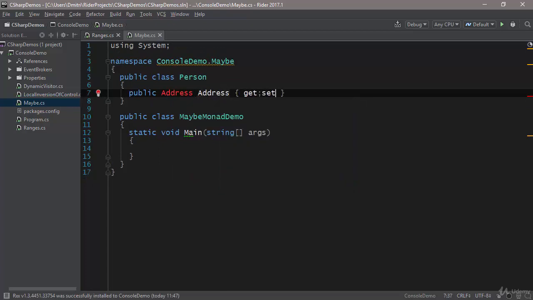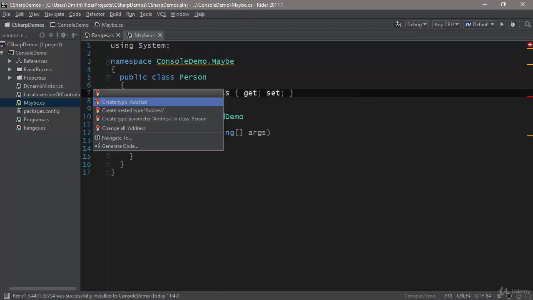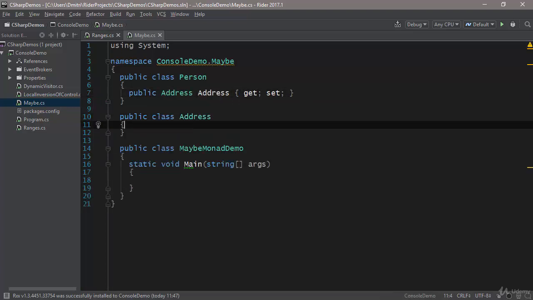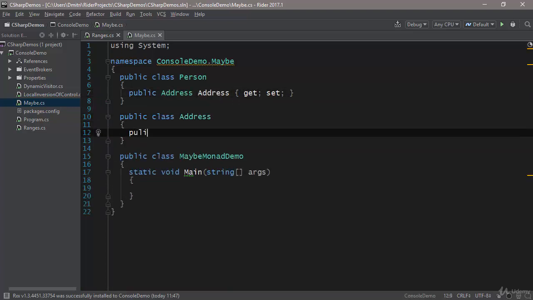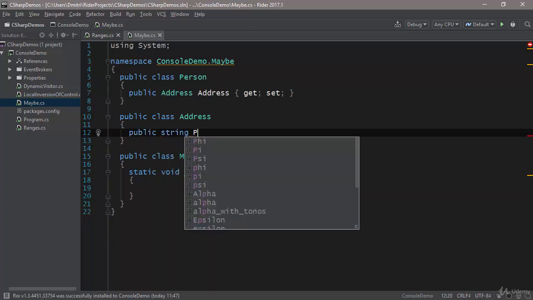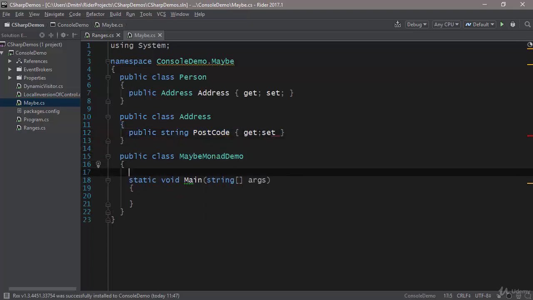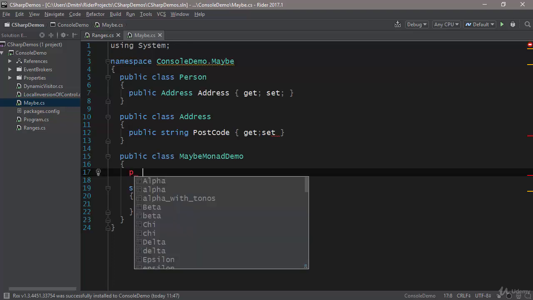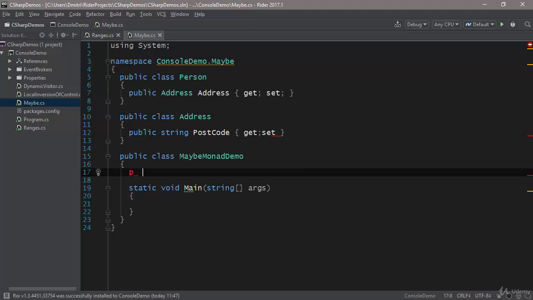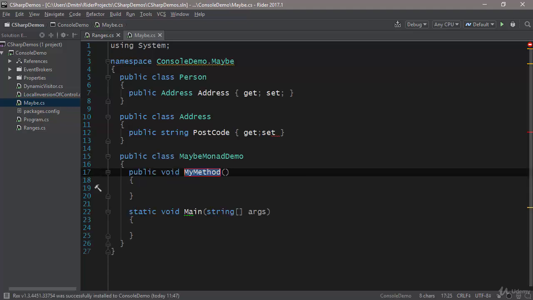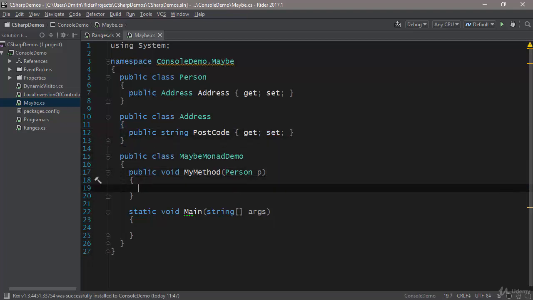Address like so. It might be a property, and then of course this would be an additional class somewhere, and inside address you might have additional nullable things, like for example you might have a postcode. So now the question is, let's suppose we have some piece of API which tries to get the postcode out of a person. So you have some sort of method, and this method takes a person, and then you try to typically get the postcode, assuming that none of the constituent parts are null.